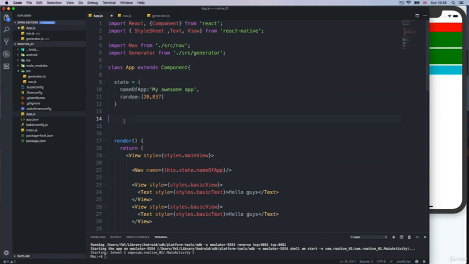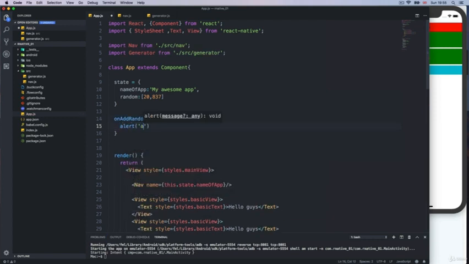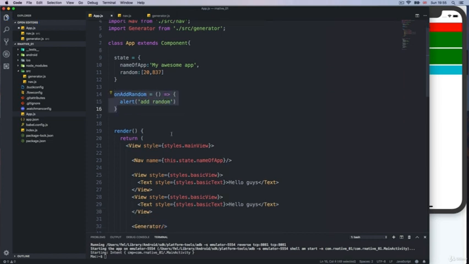Real simple stuff. If you're kind of confused about what I'm doing right here, it's because you need to learn a little bit more about React. So remember to go to the final section of the course where you get an additional optional section for just React for Web. So I'm going to say add random, and this is going to be just a function. And for now, I'm just going to say alert, add random, just to make sure that when we click it, we are firing this function.